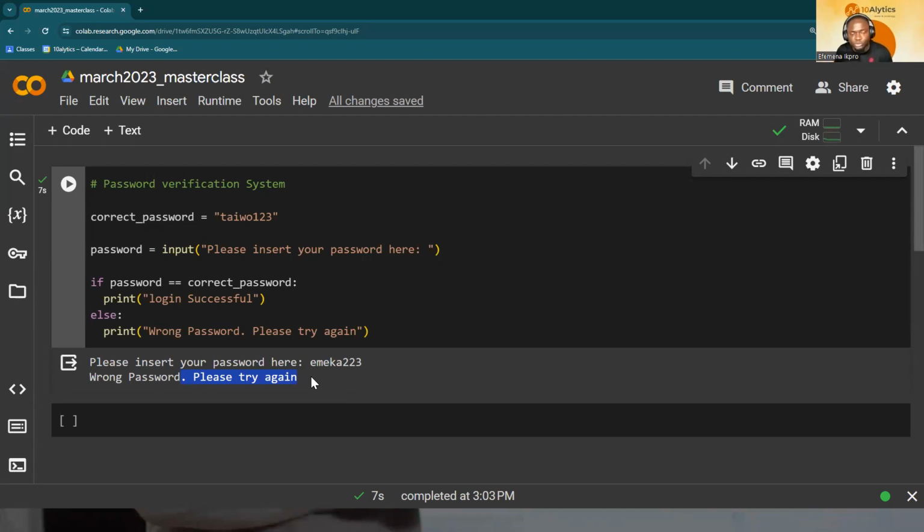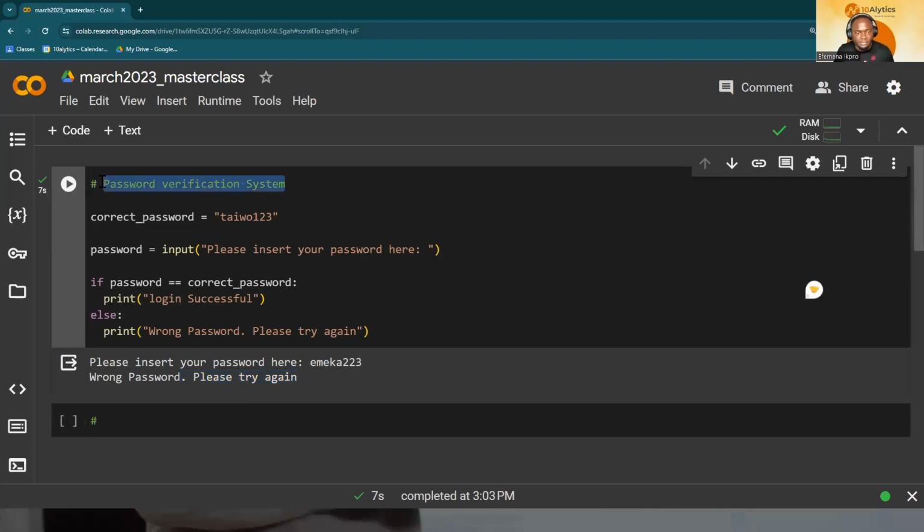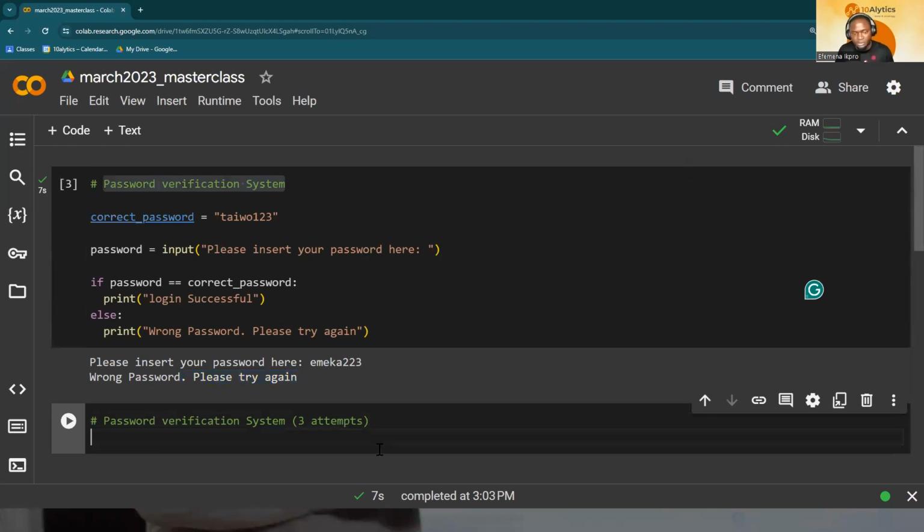At least how many times do you need to try again? Let me ask you. What's the ideal, or what would you say? How many times trial? So Michael is the fastest, 3. So let's quickly build a system that will take 3 attempts. Okay, password verification system, let's say 3 attempts.